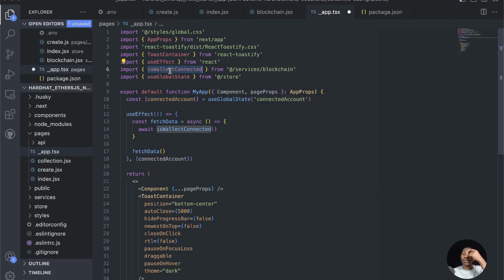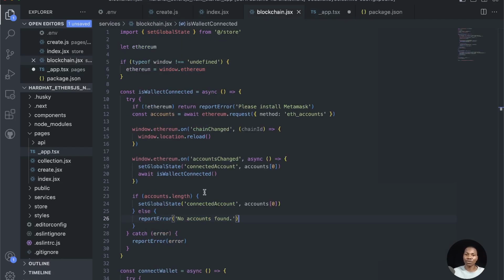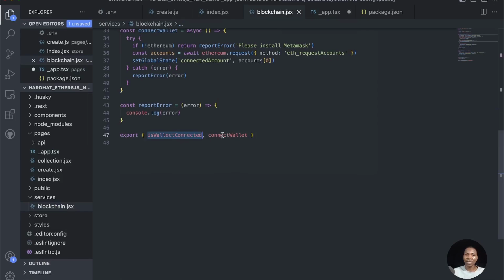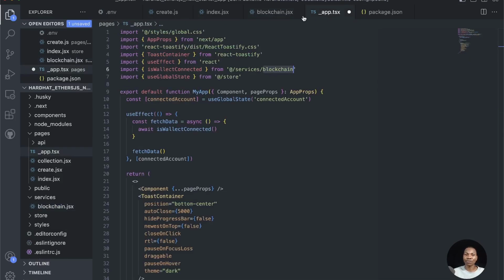And this connected wallet is coming from that blockchain service, which is this, because we exported it here. So we'll have access to it by importing it in a different file that we want to use it at. And then we're using this useGlobalState, which is what we use in grabbing the currently connected wallet address. And then we can use that to monitor for any changes in our useEffect.